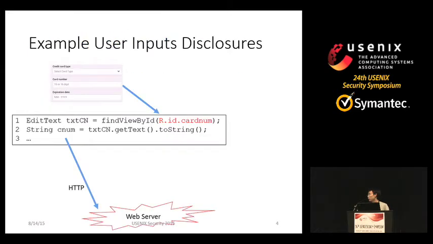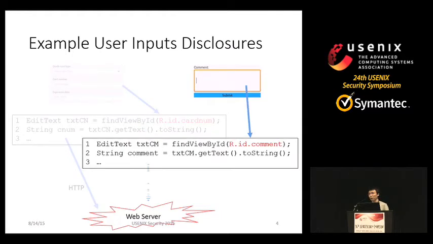For sensitive user inputs, the data can be retrieved in the code like this and later be disclosed to some public channels like the internet. For insensitive user inputs, the data flow is actually the same as that of sensitive user inputs. So if we want to do some disclosure analysis, we cannot simply discover the sensitive sources by only analyzing the code.